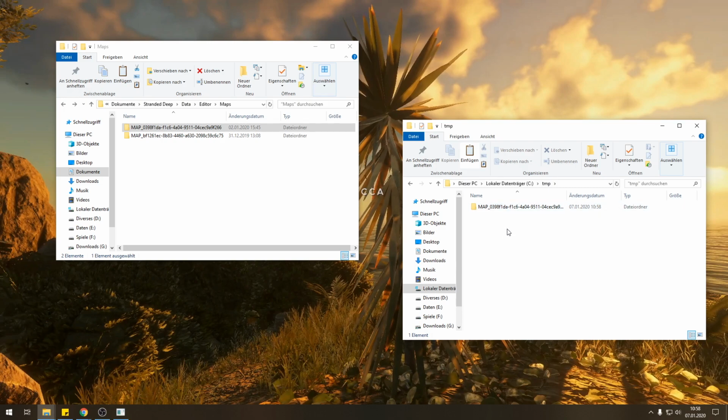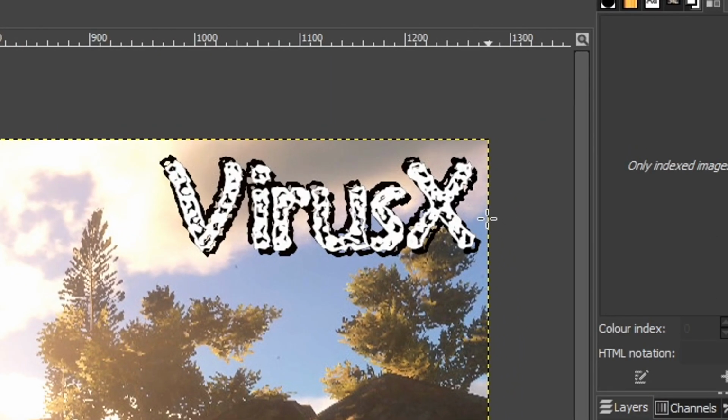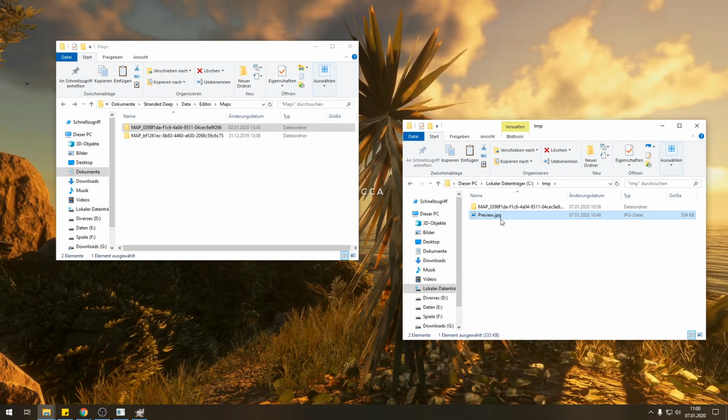The second thing we need is a preview image. This image will be shown on the Steam Workshop, so it should be a decent shot. I have prepared this one right here. You can see a larger shot of the island and then some details down below. And well, that's my name because it's my name. So I'm copying it in here. Also important, it has to be a JPEG file. I think that's important. At least that's what they say on the explanation page.